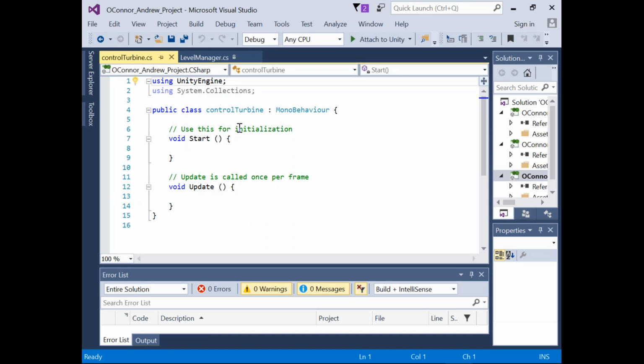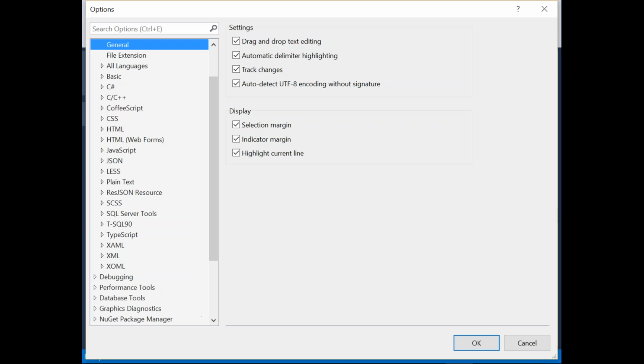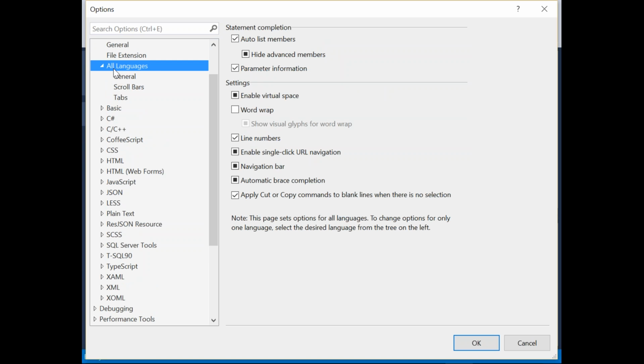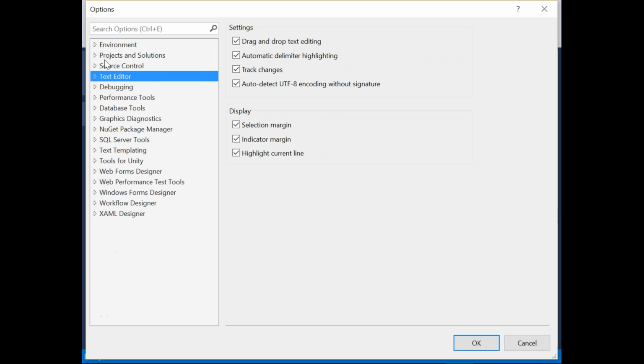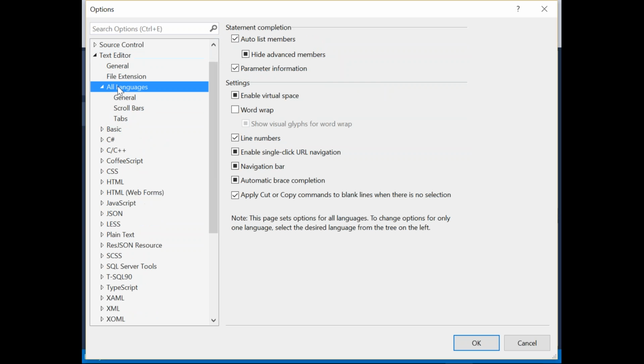Question? How'd you get to the line numbers for Visual Studio? It's Tools, Options, and then you go to All Languages, or sorry, Text Editor. It was open already. Text Editor, All Languages, and then it'll be right here.